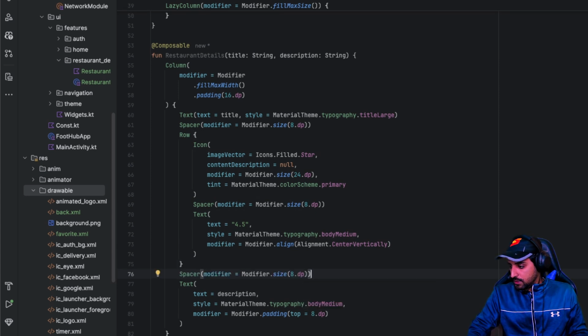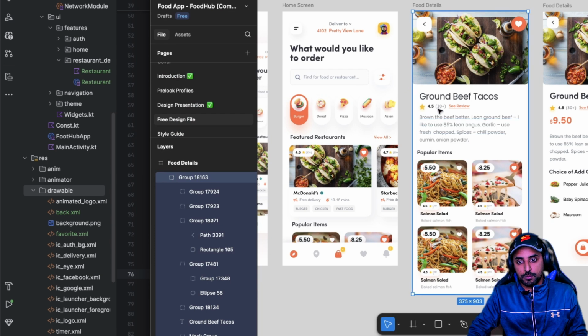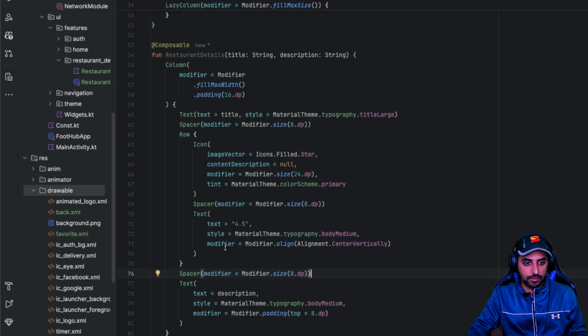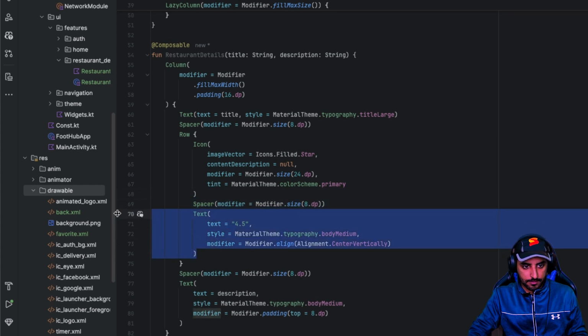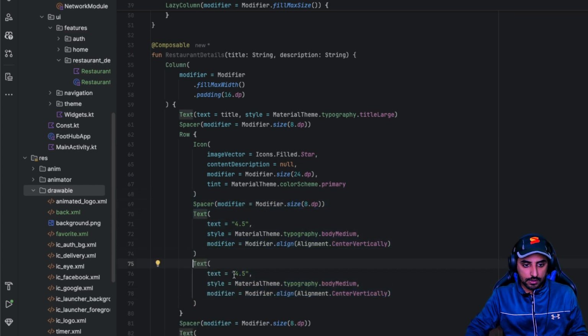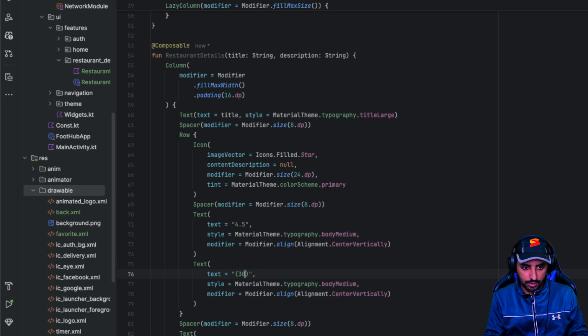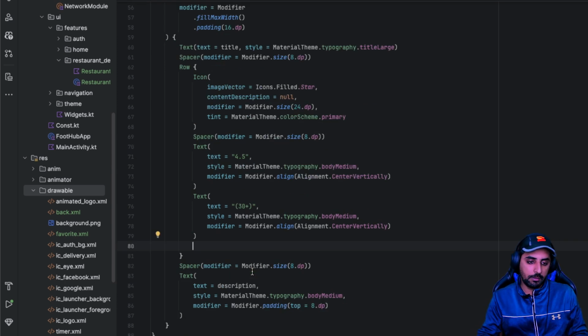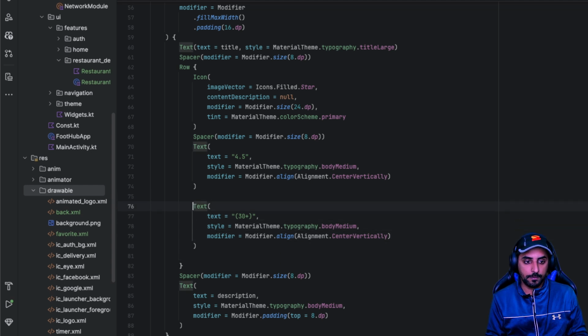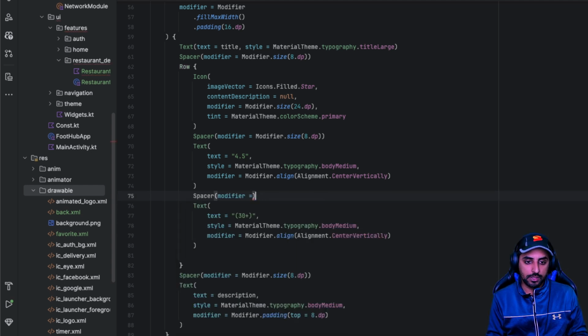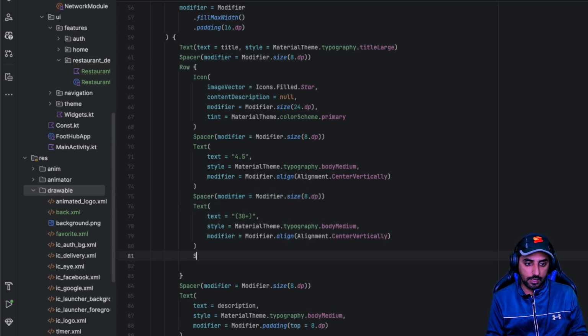Let me just get to the design. It says stars, then 4.5 plus 30 is another thing, and then we have this text button that says see review. So just make another one. We don't have these values coming from the backend yet, but we'll definitely implement it once we have these, and once we are storing these things. So make sure to add a spacer to this as well, and again another spacer.